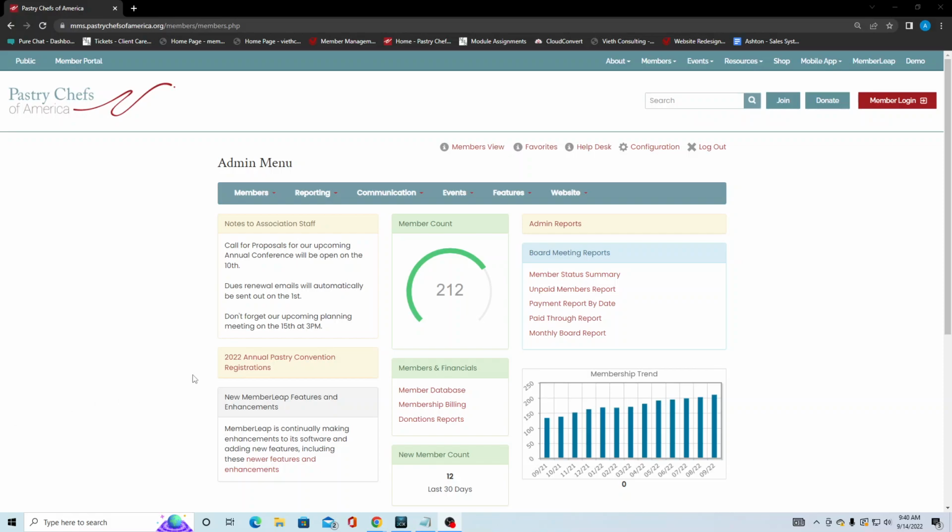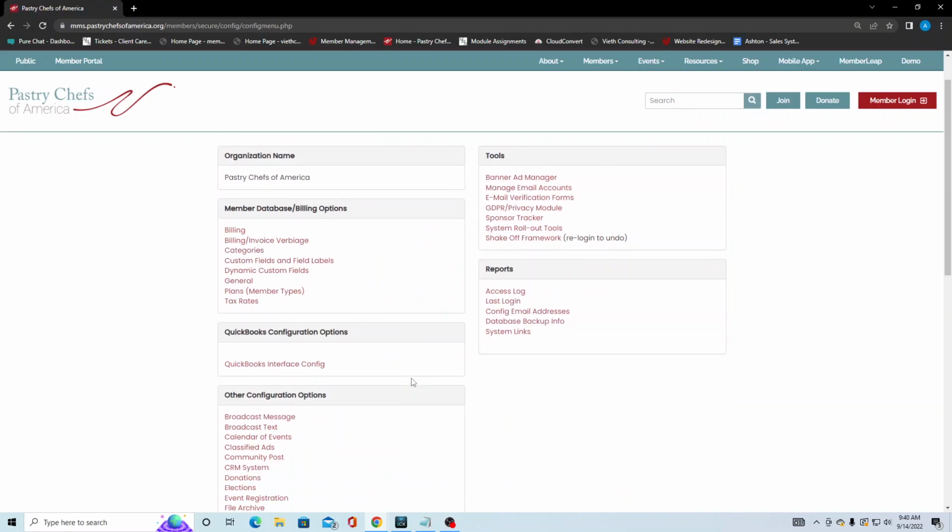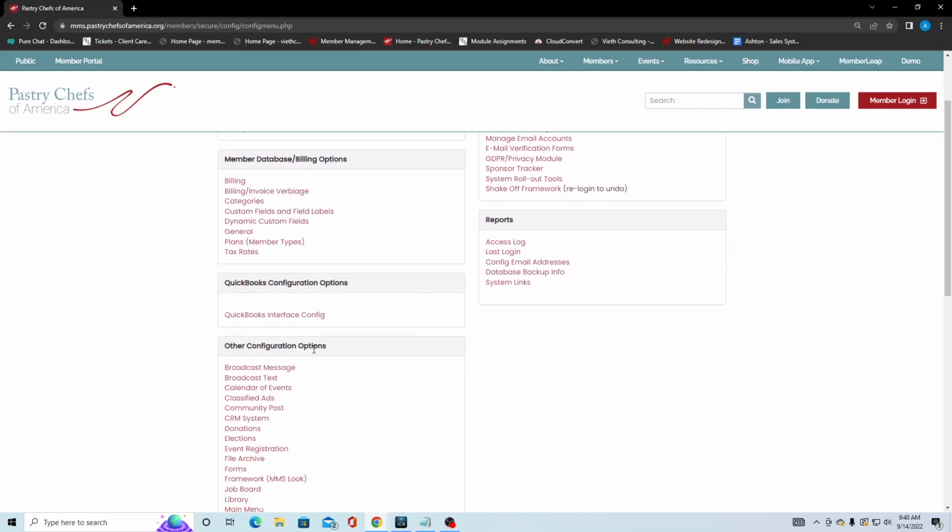I'm a sales consultant here with Veith Consulting, and today I wanted to go over our file archive system a bit. So the first thing we're going to do is look at the configuration settings for it. On the admin menu, if you go to configuration here at the top, and then under other configuration options, it will be this file archive link.